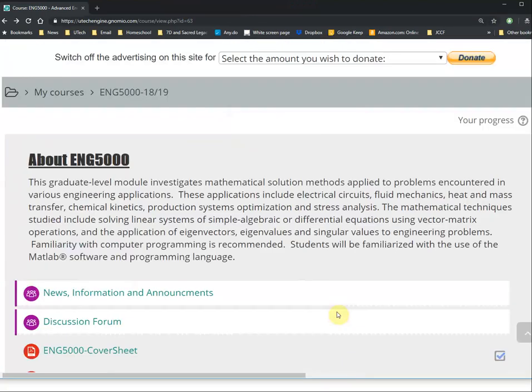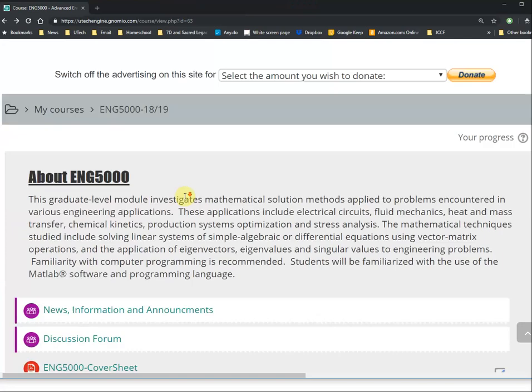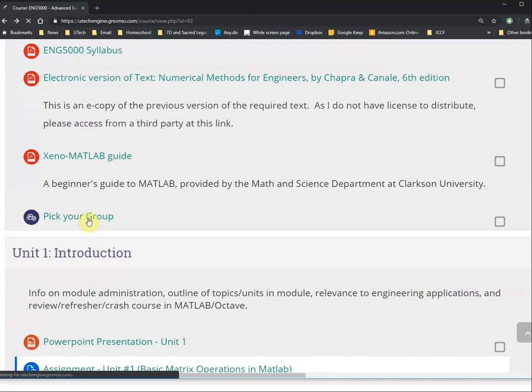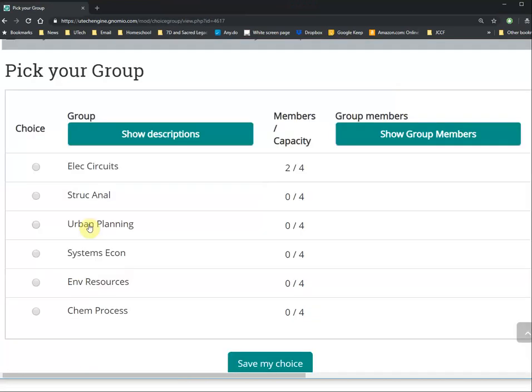Alright, so here's the website. So let's go back to the groups. So here are your groups. So here's what is going on. Two already signed up. Alright.